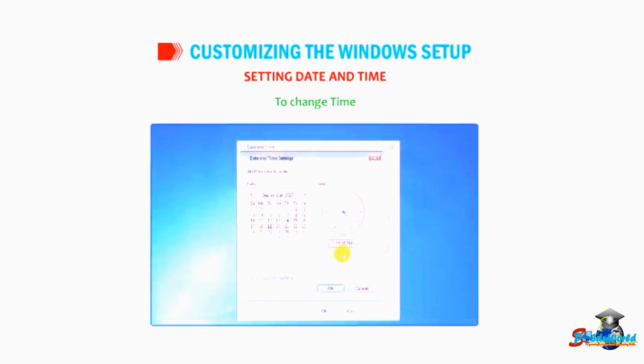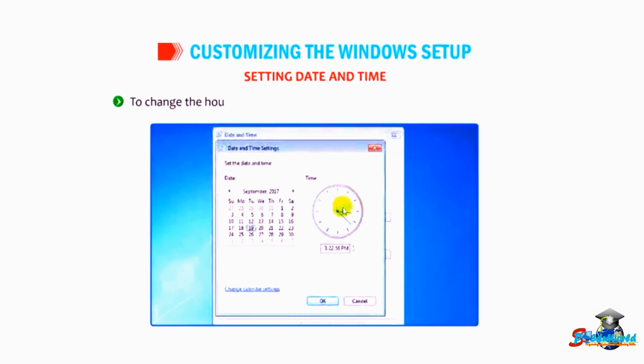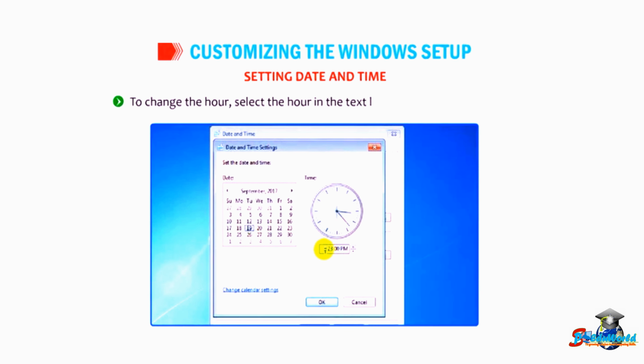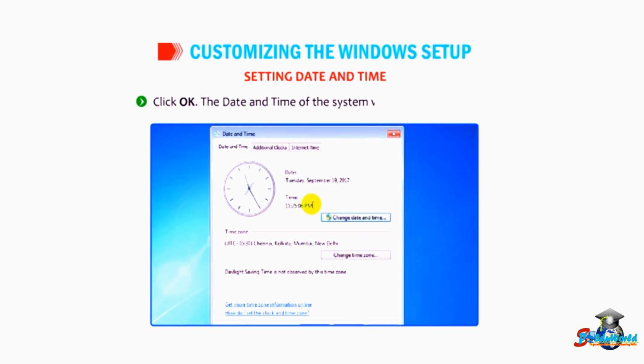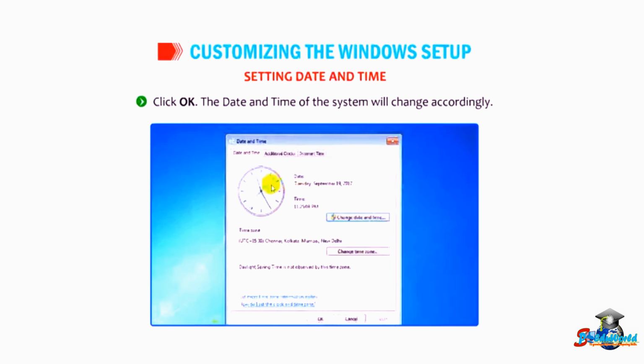To change time. To change the hour, select the hour in the text box located below the clock. You can also make use of the spin arrows to increase or decrease the value as desired. Similarly, you can change the minutes and seconds. Click OK. The date and time of the system will change accordingly.